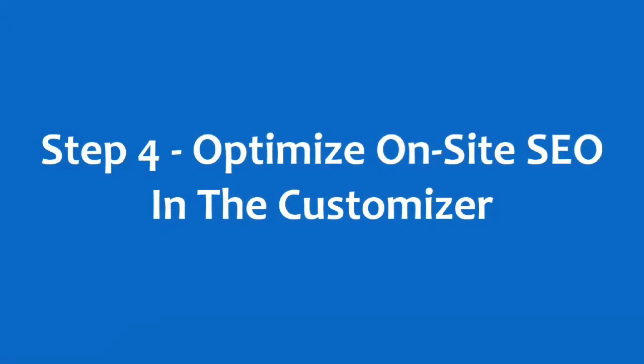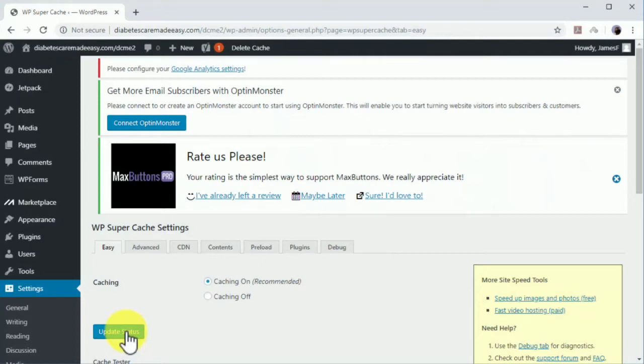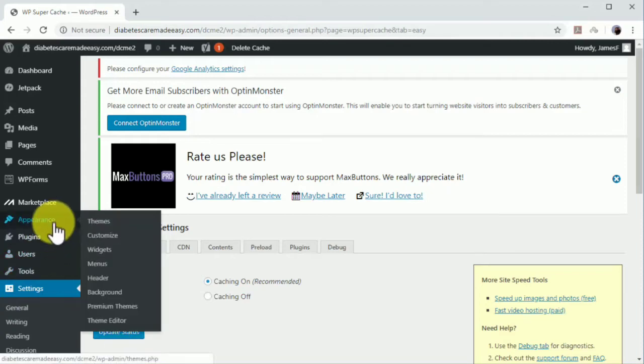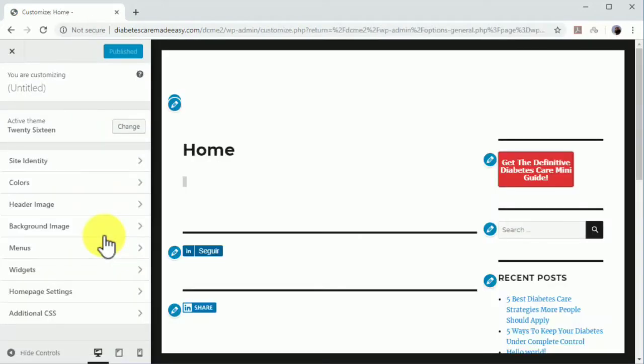Step number 4. Optimize on-site SEO in the Customizer. You can add some simple yet powerful SEO optimizations to your site structure to increase search traffic to your site. With WordPress, you can add these customizations with a few clicks of your mouse using the Customizer. Move over the Appearance tab on the left-hand menu and click on Customize. Once in the Customizer, do this step by step.